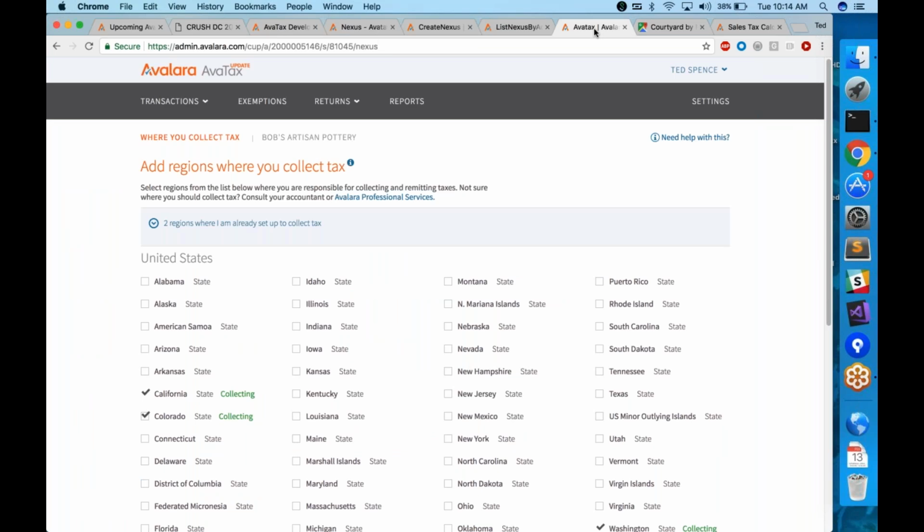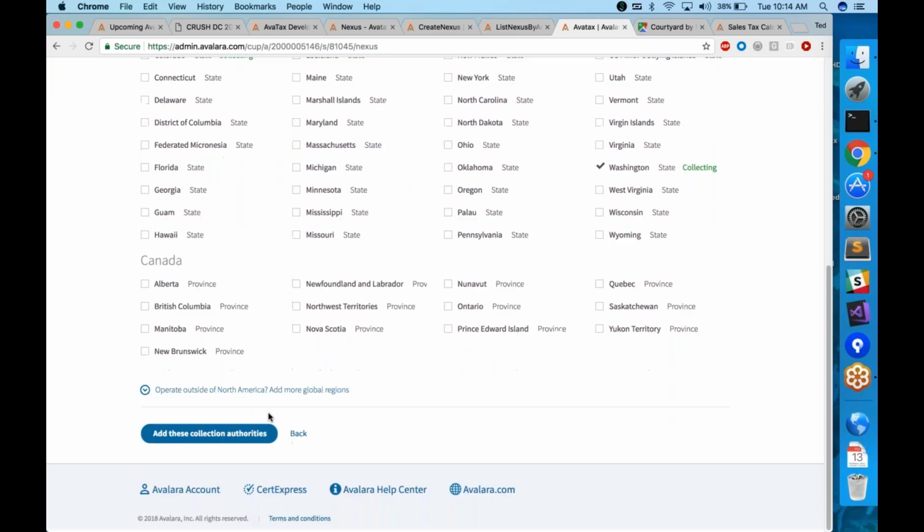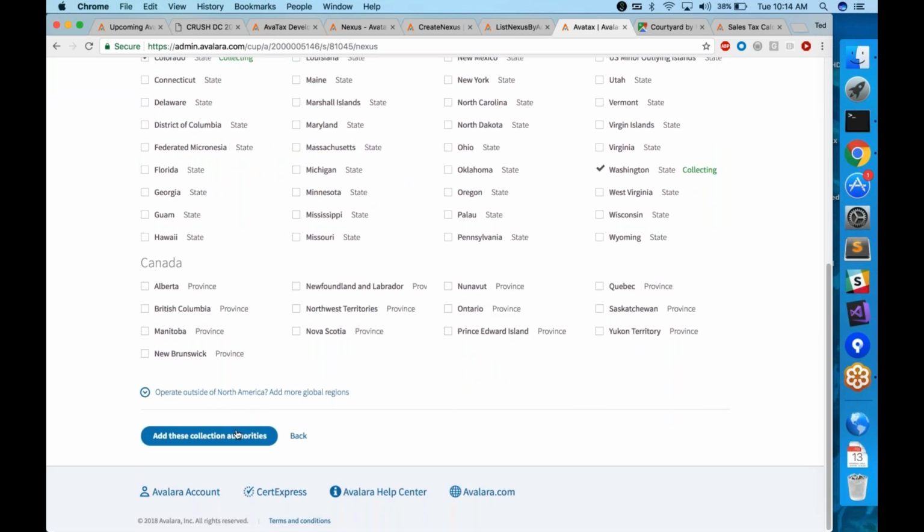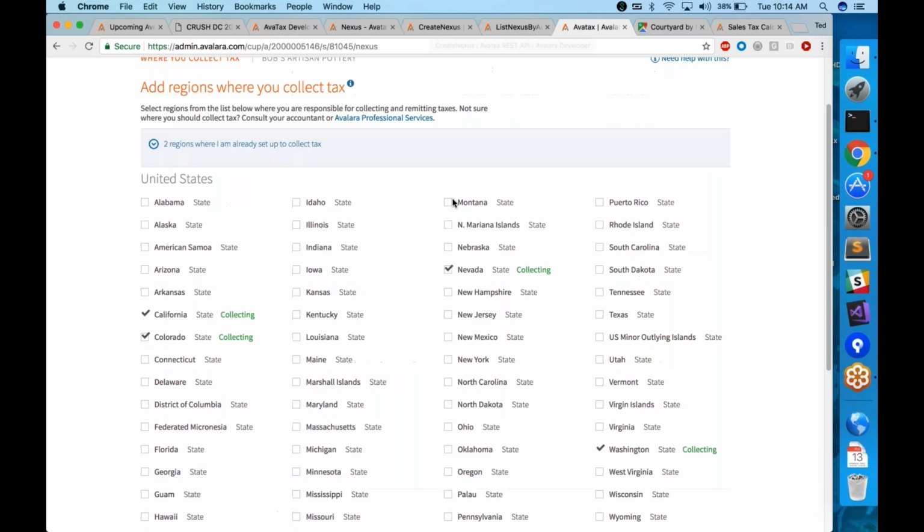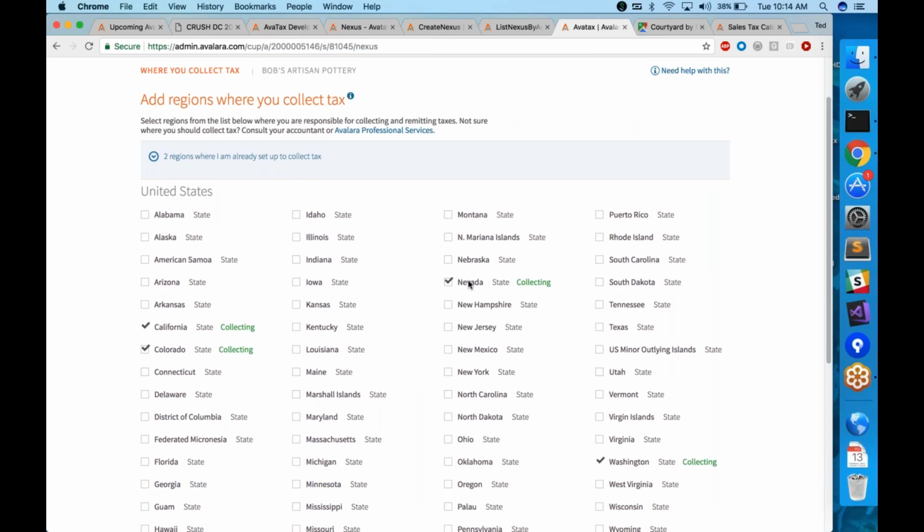So this API that we've just described is actually what happens when you click on these checkboxes. If you were to click the checkbox for Nevada, then under the hood, as soon as I click add these collection authorities, it's calling create Nexus. It's using the Nexus definition for Nevada, and passing it to create Nexus.